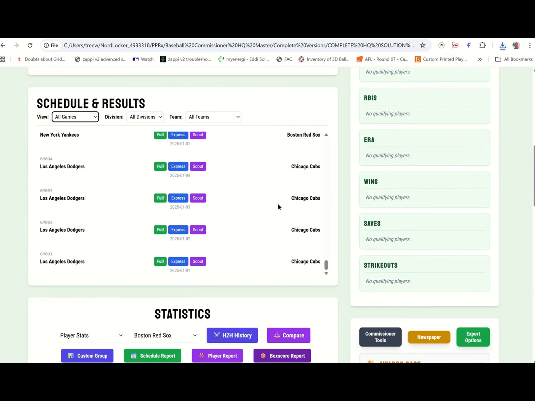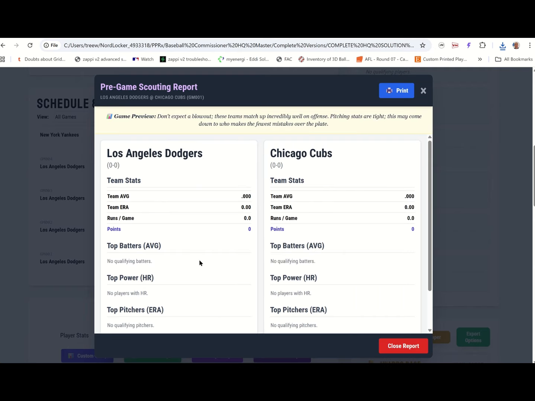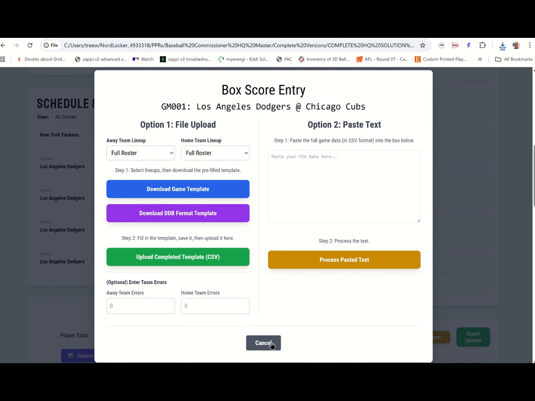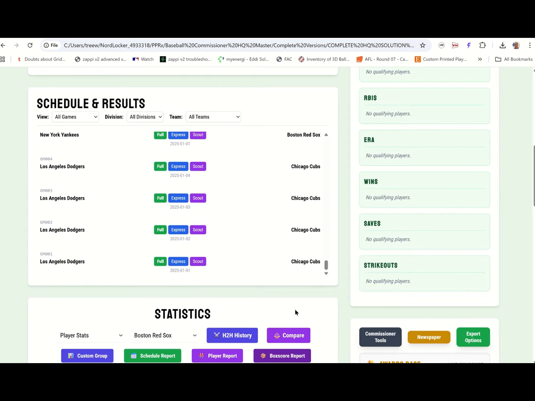Obviously, there's no scouting yet, because it's comparing stats as you go along, but that will give you an update. You can enter the games express, or you can enter them full. Again, that will be covered in another program.